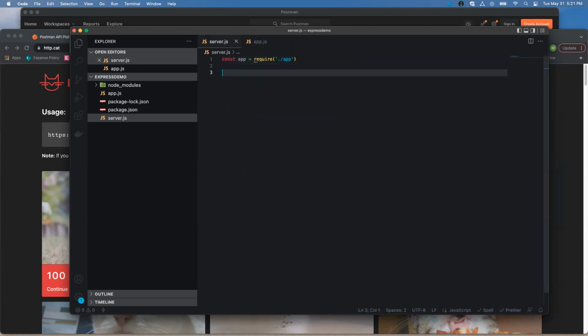And Express doesn't care what port we're listening to. Usually I define it near the top of the file. So const port. And I usually like to use 3001 because your React projects, the npx create-react-app, will listen to 3000. So I just do 3001.